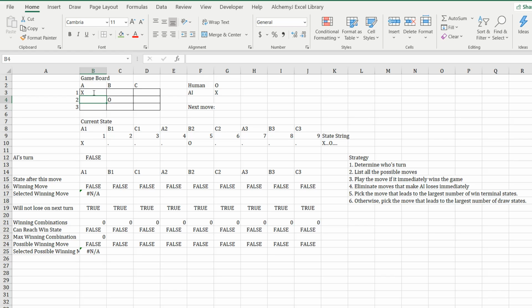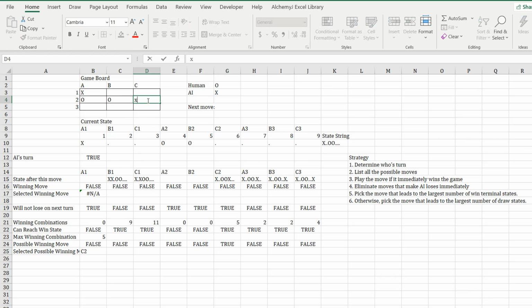The human player tries to win by marking A2. AI finds that C1 can reach the most winning states. However, it will not lose on the next turn is forced. That means this move C1 will actually make the AI player lose on the next round. So it picks C2, which actually blocks the opponent. So I put a cross here, C2.